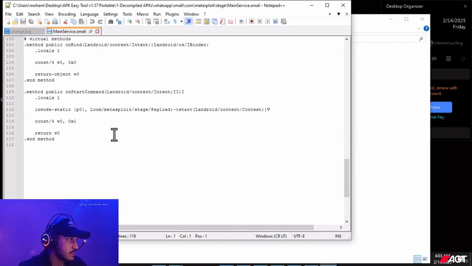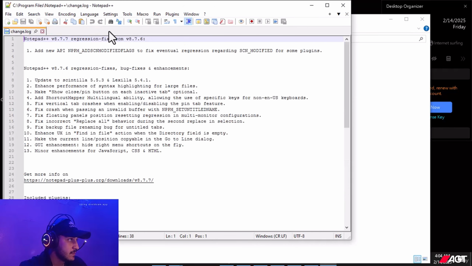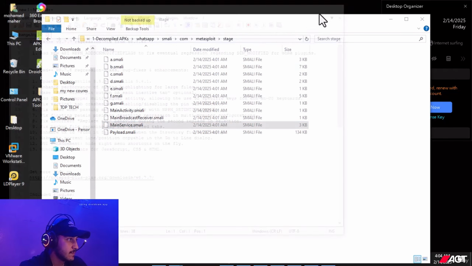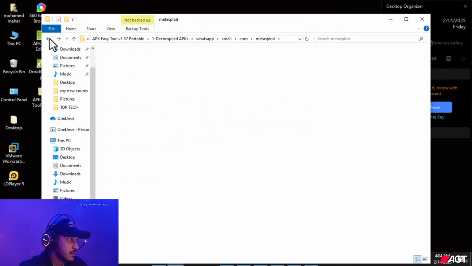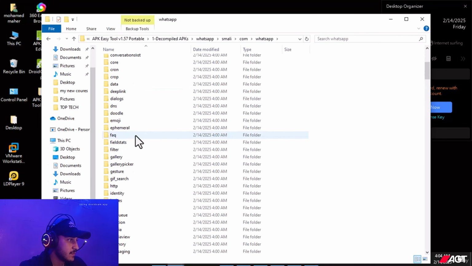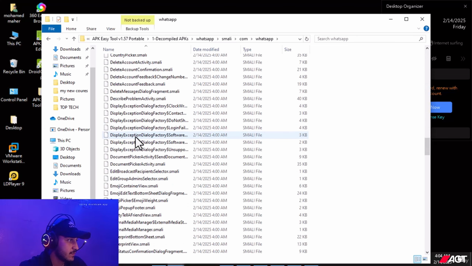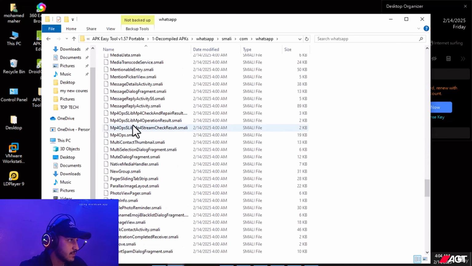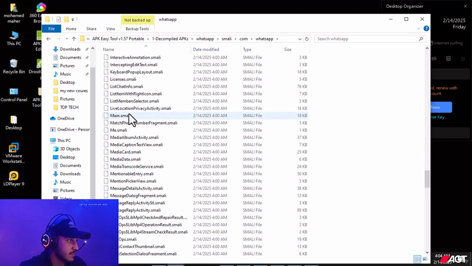Scroll down and copy this, and now go to the main file of WhatsApp, scroll down, main.smali, edit with Notepad.